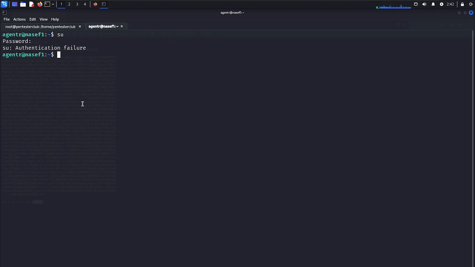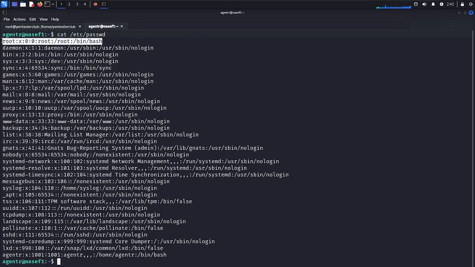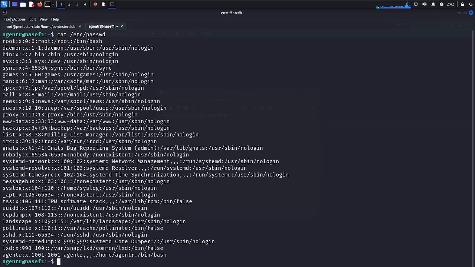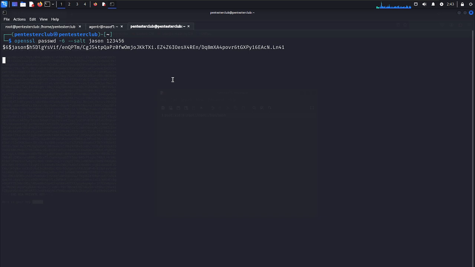Now we would like to look here. I just type clear. You just put cat etc passwd. Then let's copy this one, come back, open a notepad, then paste here. Now you open a new tab. Then you type openssl passwd with -6 salt. Use the password 123456. That's it.